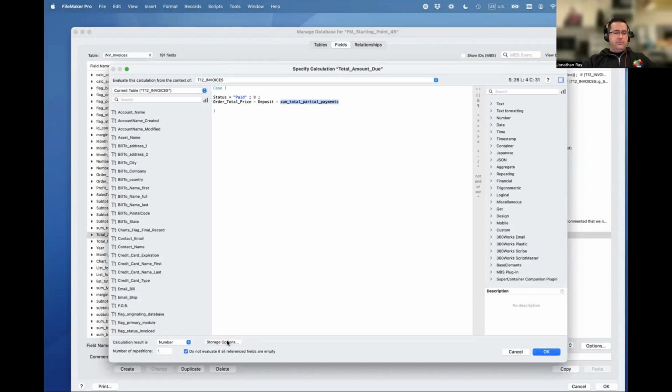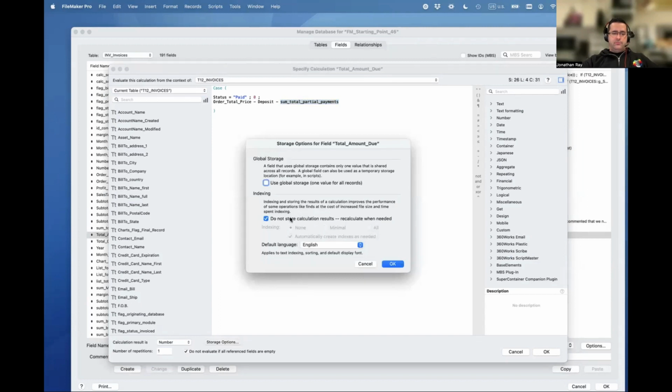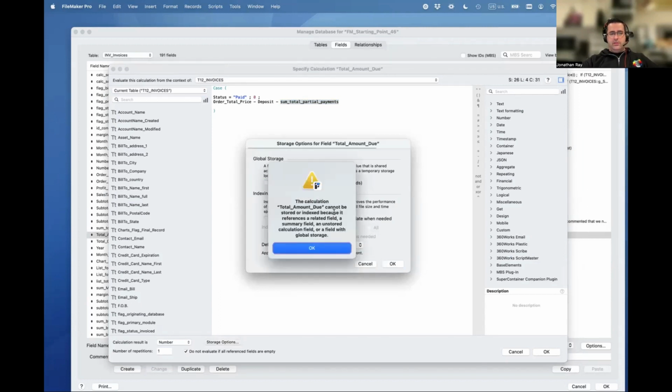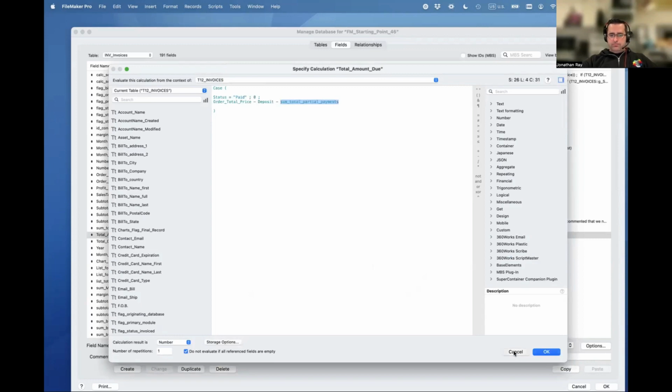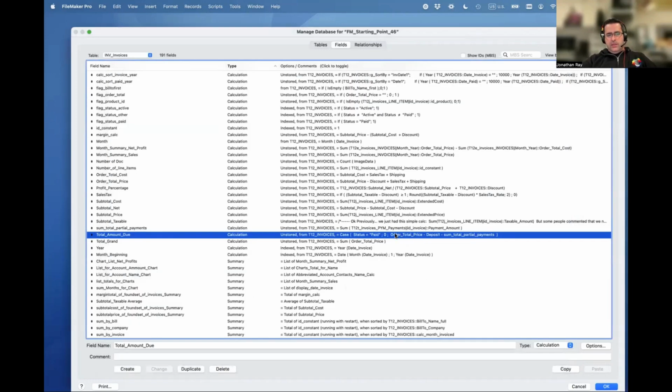Okay, so let's see if this allows us to just turn it off. And it says no, there's a couple unstored calculations or summary fields or something, or a global field that this calculation is referencing, and you can't just turn it off. You're like, okay, so what do I do? So now I'm going to go through this calculation. Because I can't just turn the unstored calculation setting off, I need to track down the references. So I'm going to go now to order total price, and see if I can make that a stored calculation.